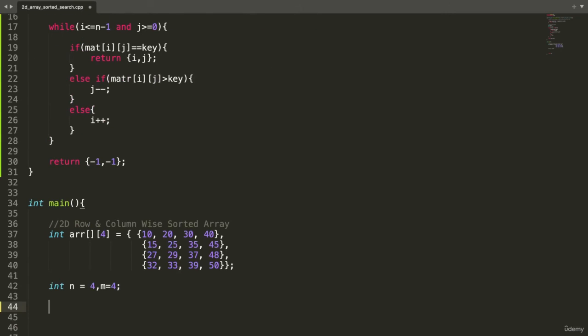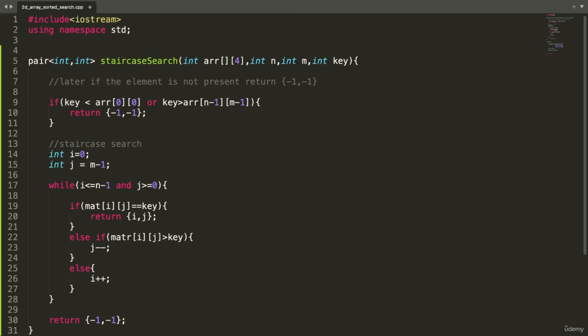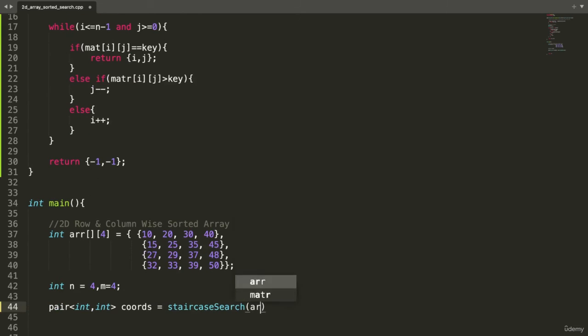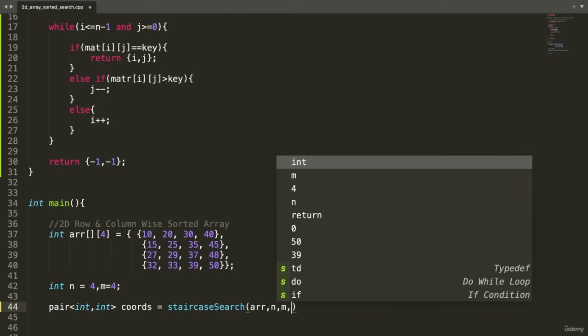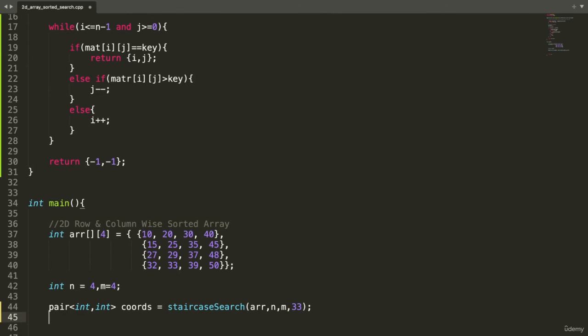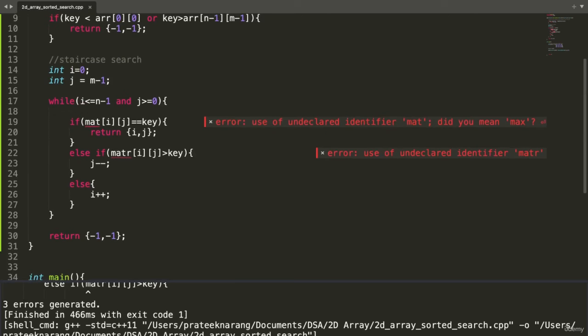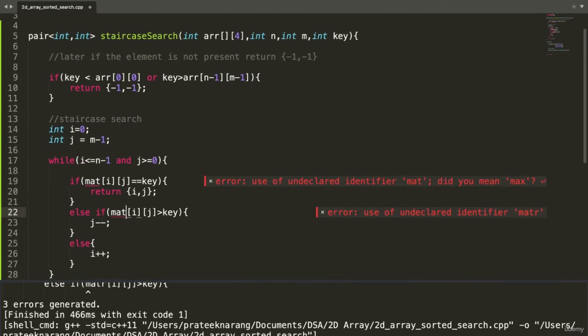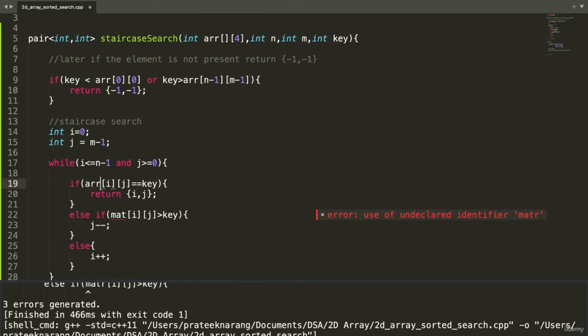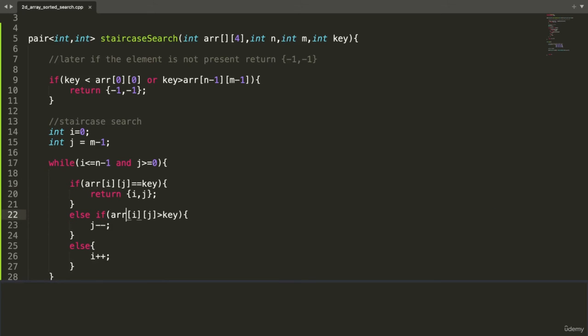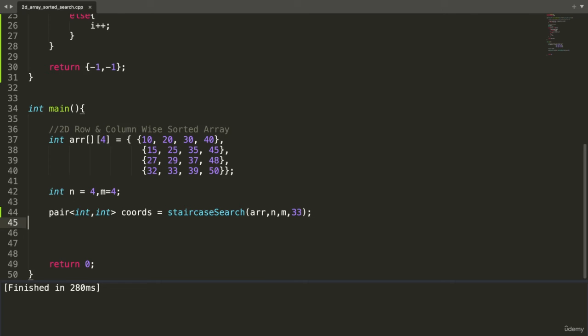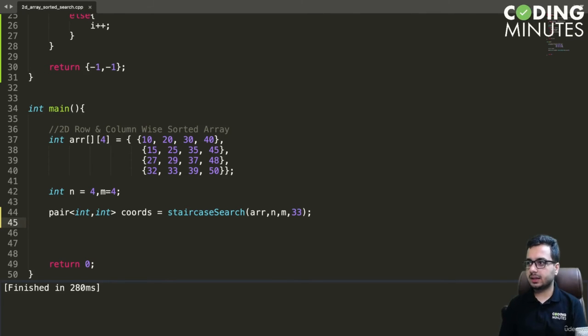So now let us try to run this code. Maybe I can say auto, or maybe I can say pair of int coordinates equals to staircase search. I give the array, I give the n, m, and maybe let's say key is 33. Sorry, this matrix is nothing but the array itself. Yes, so let us run the code and see the output as well. So one last step is we need to print these coordinates.